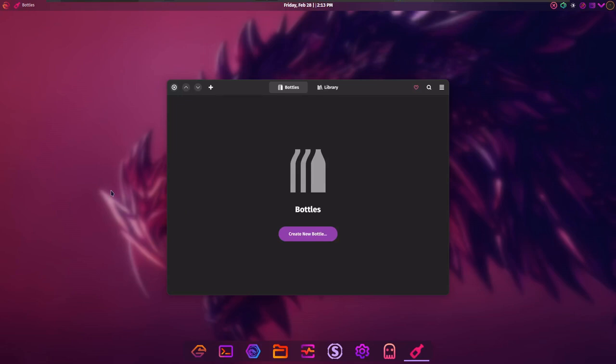So you're probably asking, what is Bottles? Well, Bottles is actually the backbone of the CrossOver application that we used in the Linux Mint configuration where we set up Microsoft Office. So Bottles will allow you to install Microsoft Office. We already know that that works.